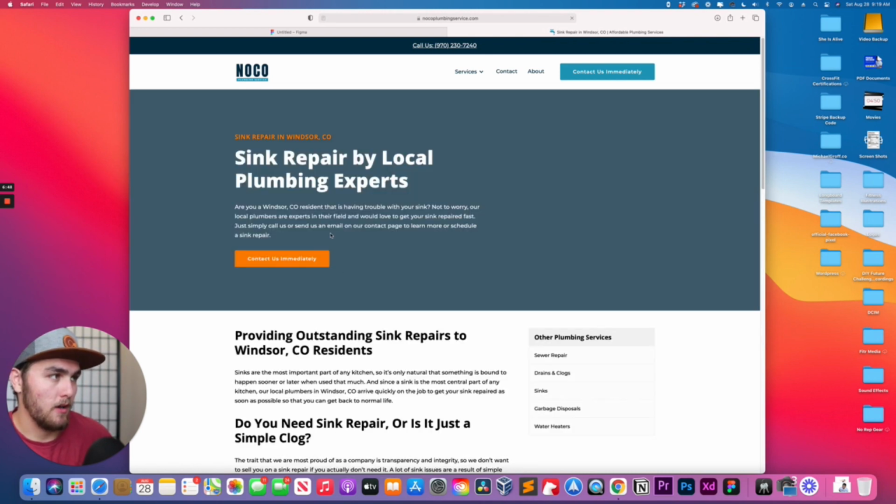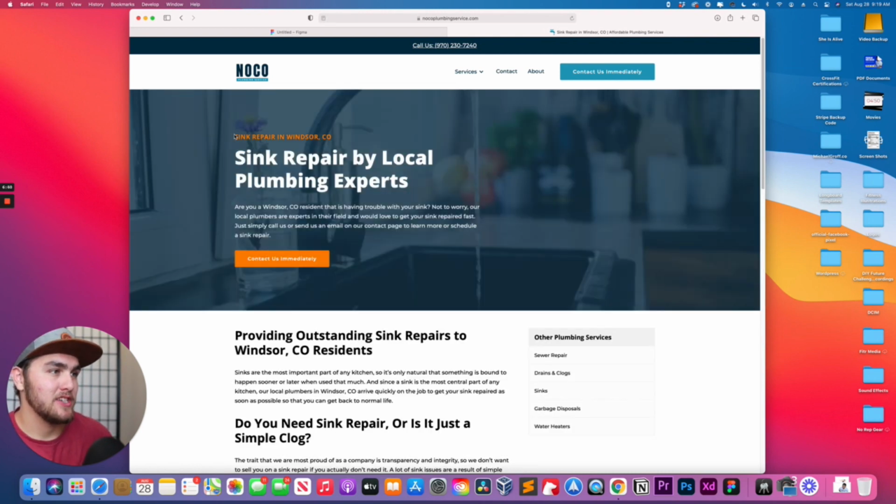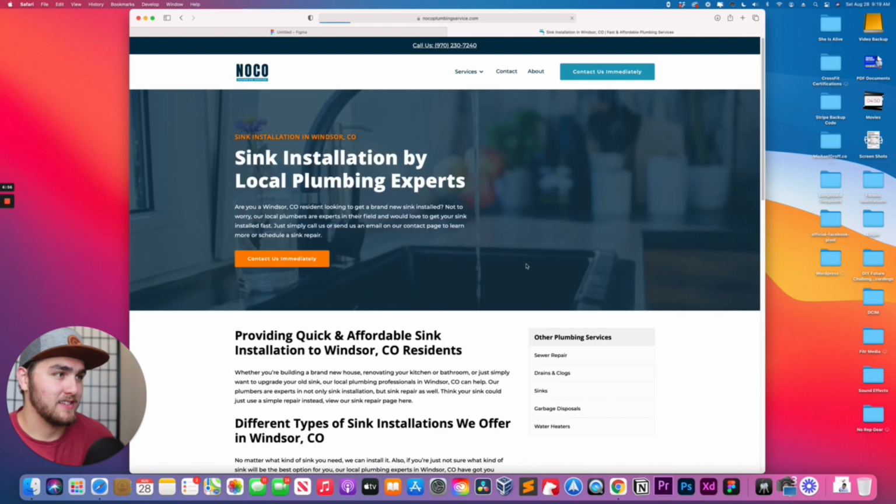So let's go under sink repair. This service page is going to be going after the keyword "sink repair in Windsor, Colorado." If we go back to sink installation, this one's going to be targeting "sink installation in Windsor, Colorado." So every time you want to target a new keyword, you can create a new page. And the rule of thumb is to only go after one keyword per page. It's a lot easier to rank that way.